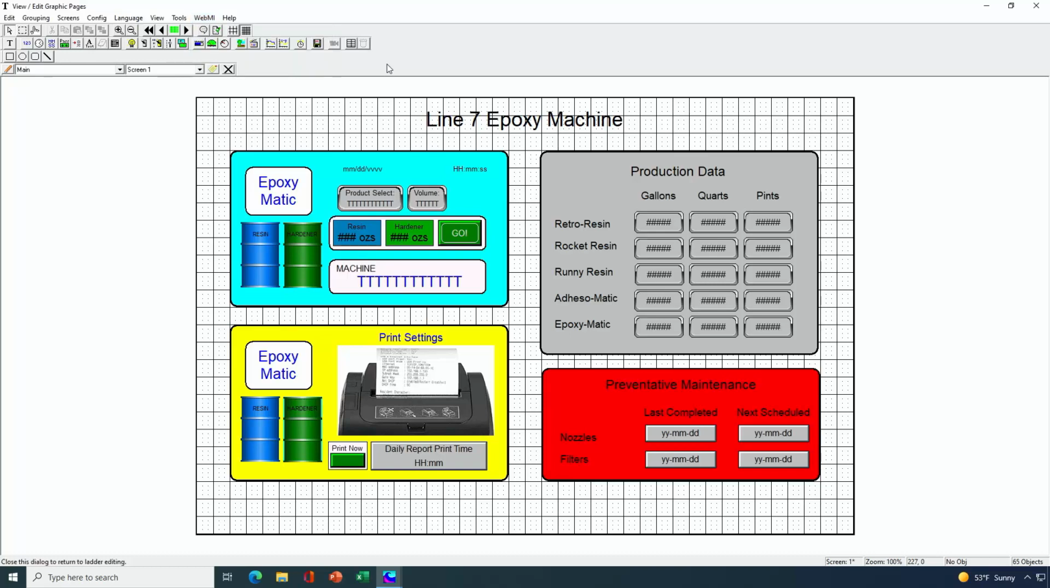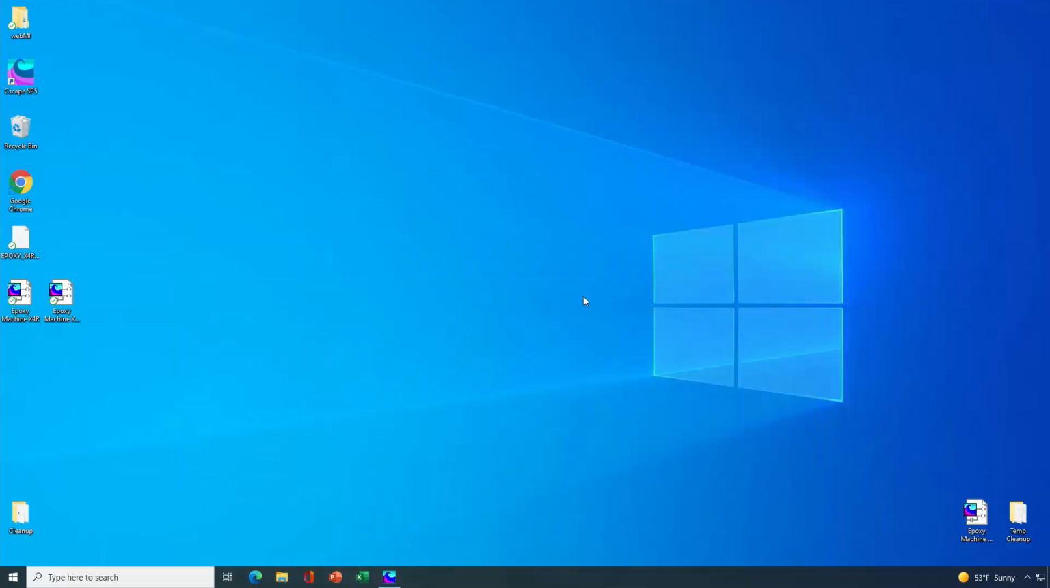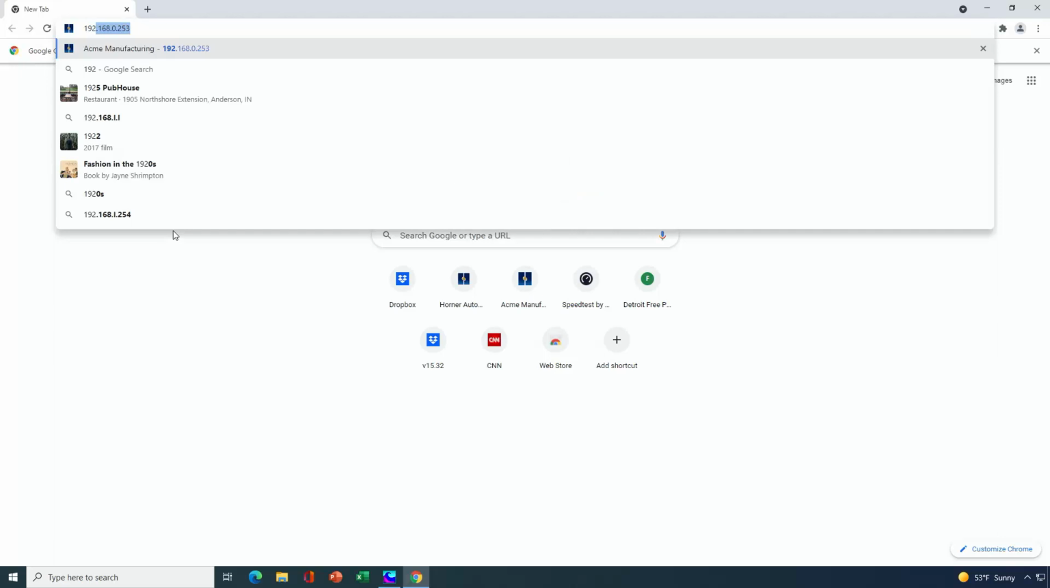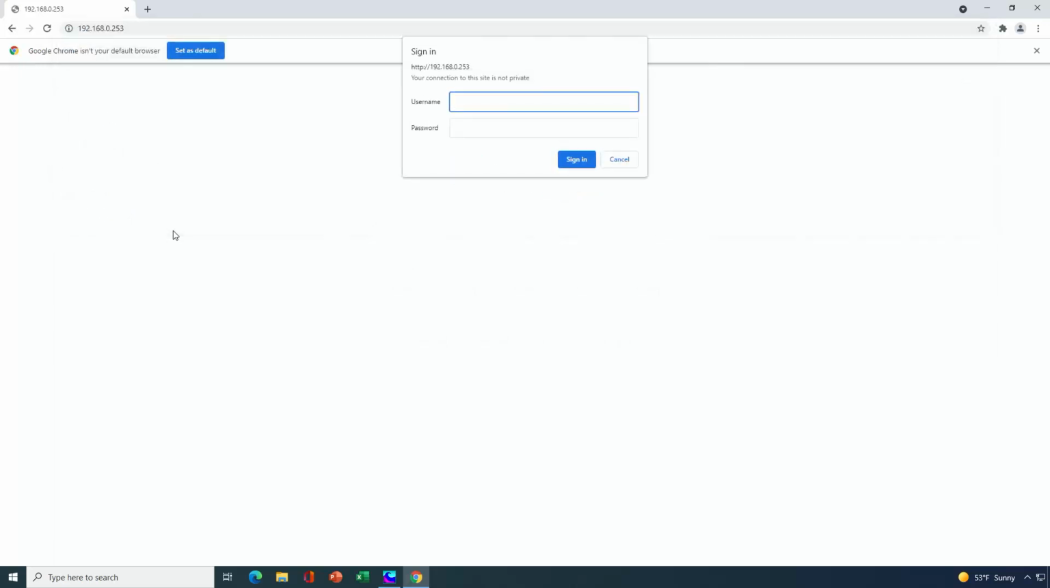Now we just need to test it. Let's go ahead and close Cscape here, and let's fire up our web browser and see how things look from the web pages that I've designed. I'm going to just use my local web browser here. I'll type in the IP address of the OCS, and boom, there you go. It's asking me for a username and password. I'm going to type in one of the usernames and passwords that I have configured into WebMI. I'll hit sign in.